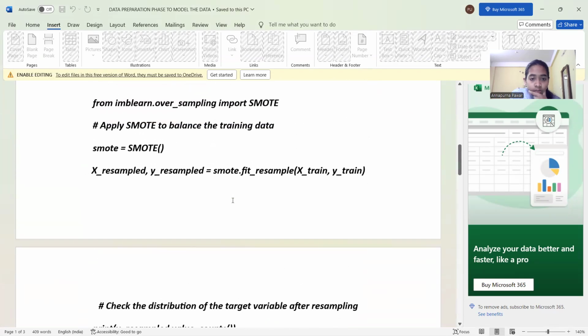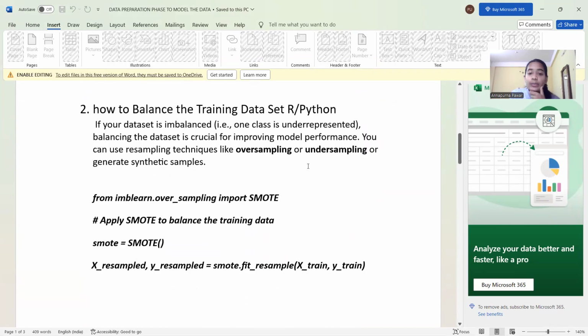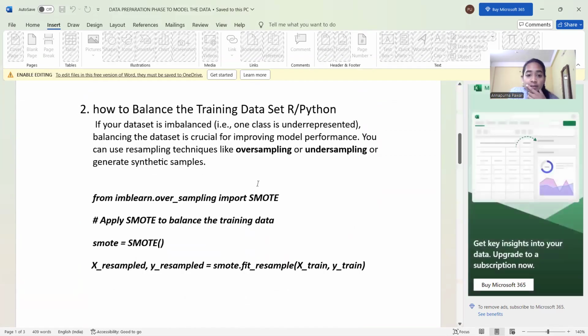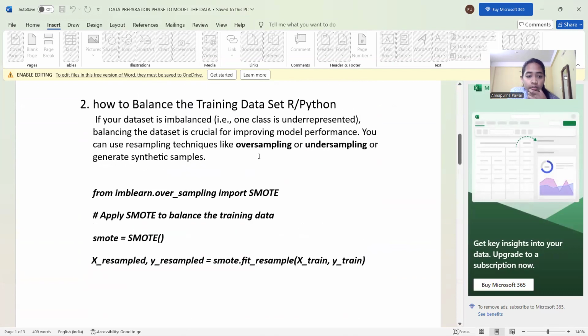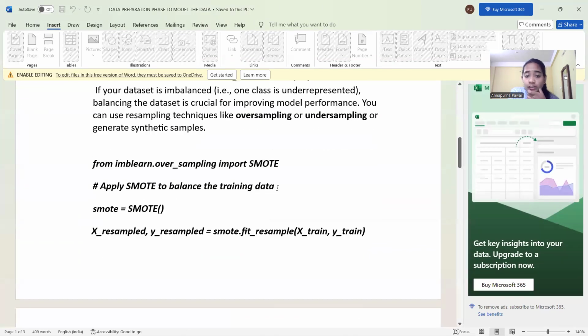The techniques for balancing the training data set are not executed in our Google Colab, so I will not provide any example for it. It applies more to balancing the training data set, but I can give you a brief overview. We import from imblearn.over_sampling import SMOTE.